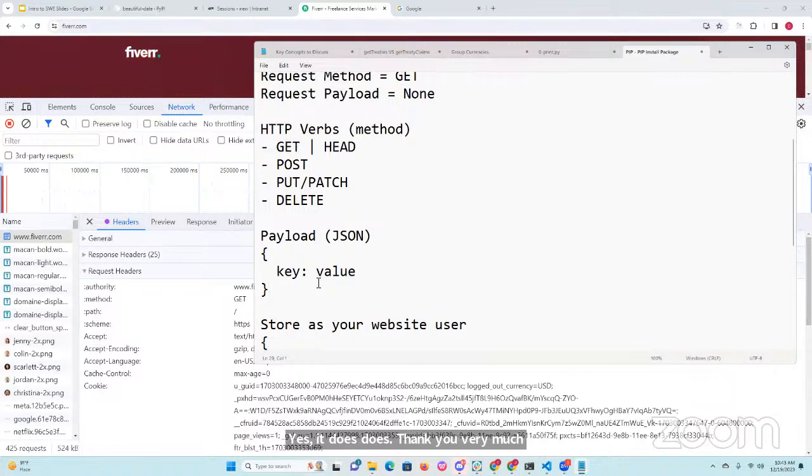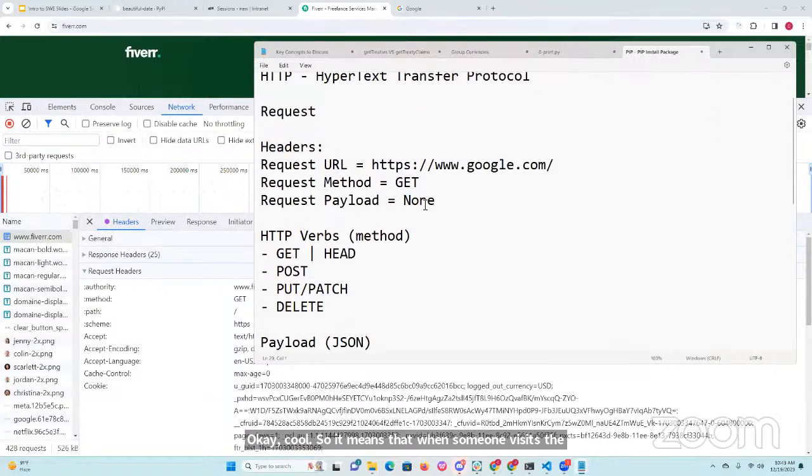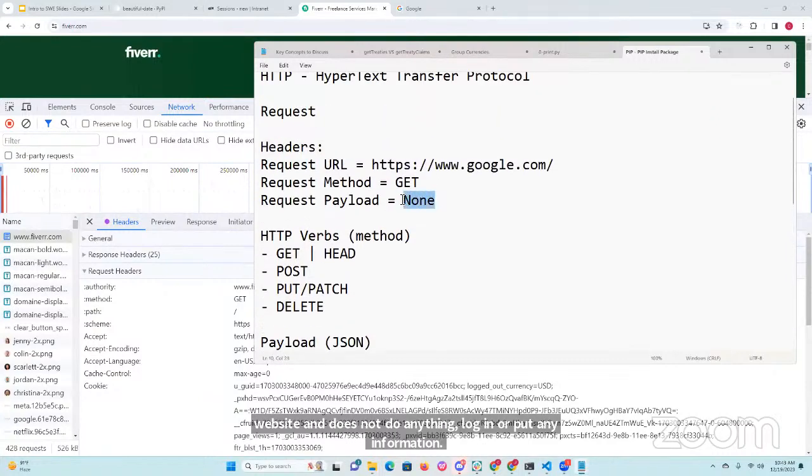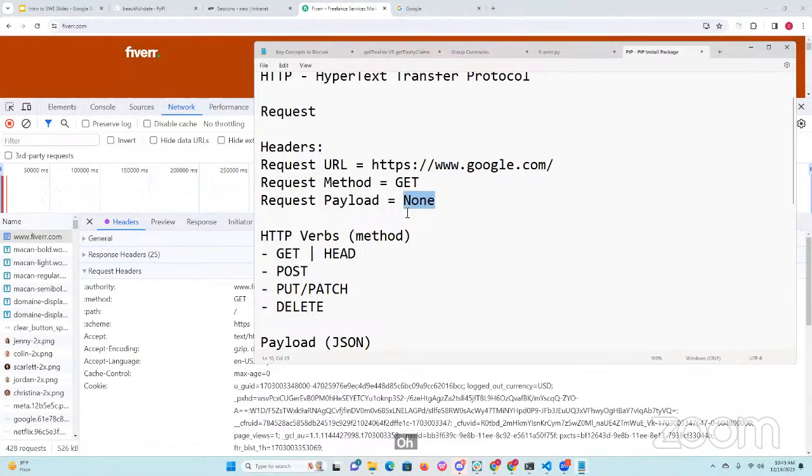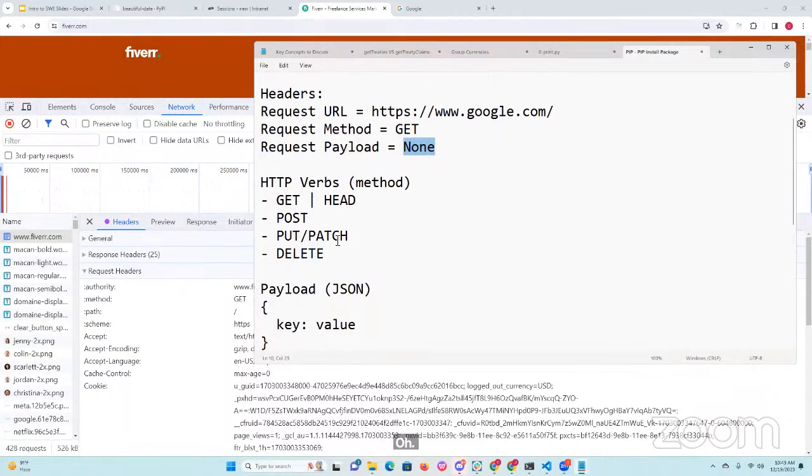Hi, Priscilla. So it means that when someone visits the website and does not do anything, log in or put any information, the payload doesn't work. That is why I said the payload is none. It can be none. Do you understand? So you only send a payload when you actually want to make a post or a put or a patch.